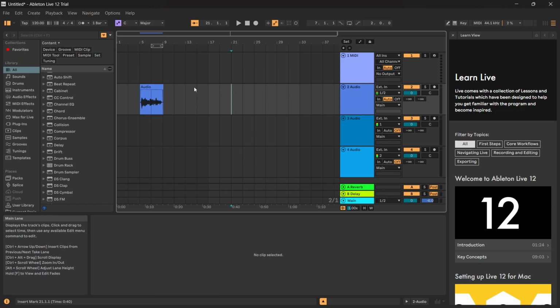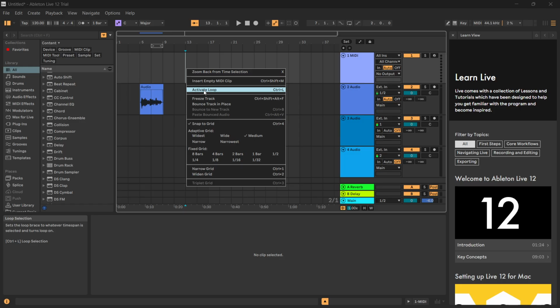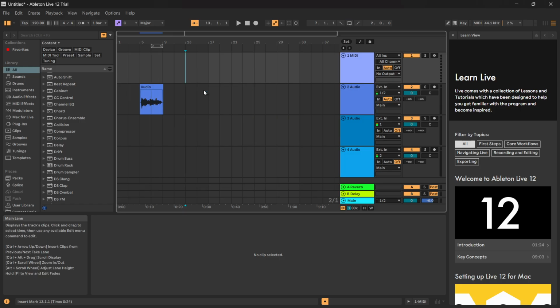And then from here, you want to go to the top, where you can see this button, which is the loop button. When you click on it, it's going to give you this loop option over here, or you could just right click anywhere on your board over here. And when you right click, you can click on activate loop or press Ctrl and L on your keyboard, and that's going to work as well.